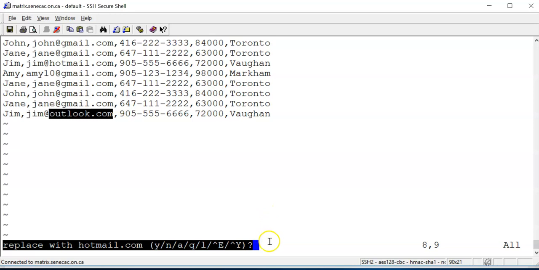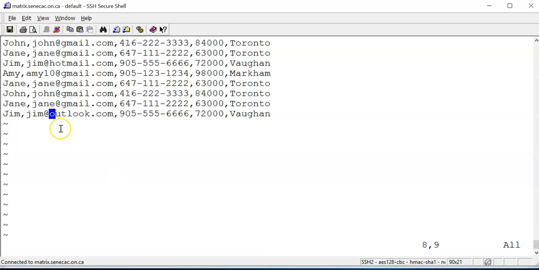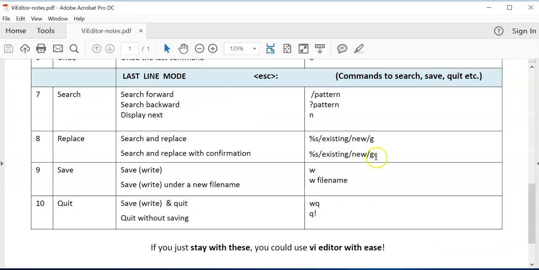And again, it's waiting for me to change it. If I say no now, it will not change this occurrence. So I'll say no and see how this did not change. So this occurrence changed, this did not change. So that's the beauty of adding C for confirmation. So you're saying substitute this existing pattern with the new pattern throughout the document, but ask me before changing each occurrence. So that can be quite useful if you don't want to change all occurrences.